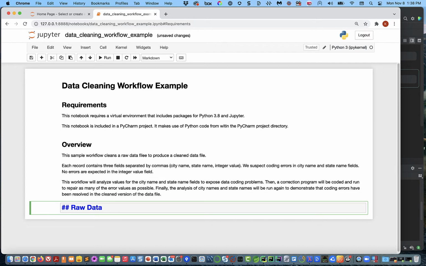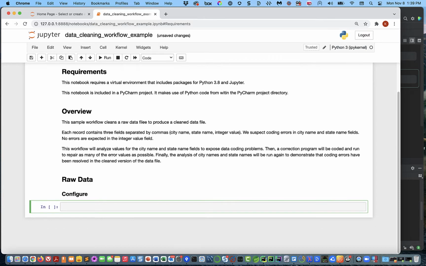And immediately under it, we would like to have a subsection header for configure. So let's just put it into the same cell. 3 pound signs, a space, and configure. Okay, and now we're going to do a shift enter to execute it. Very nice. Okay, so now we're finally going to have some code.